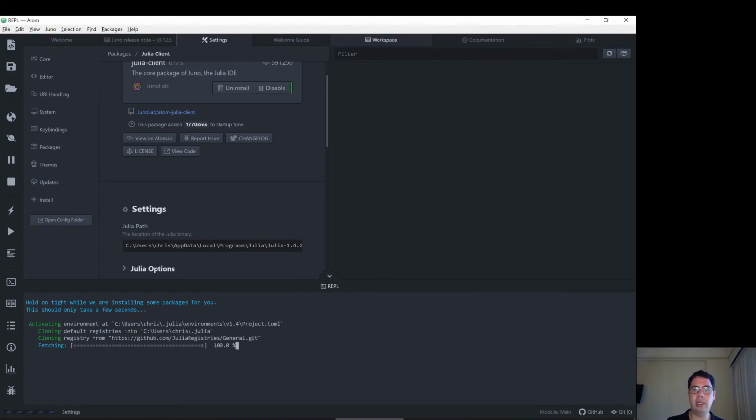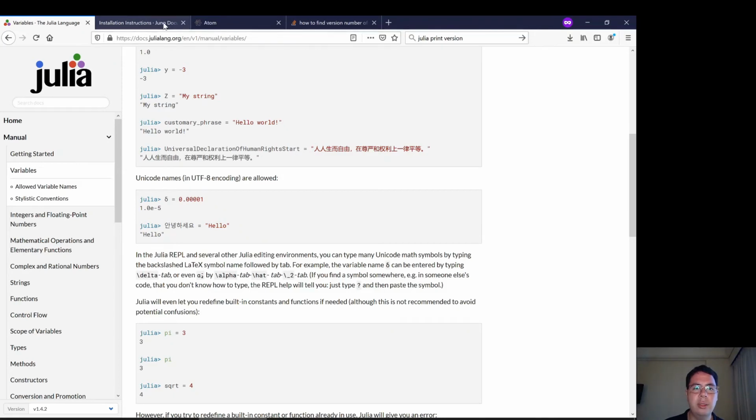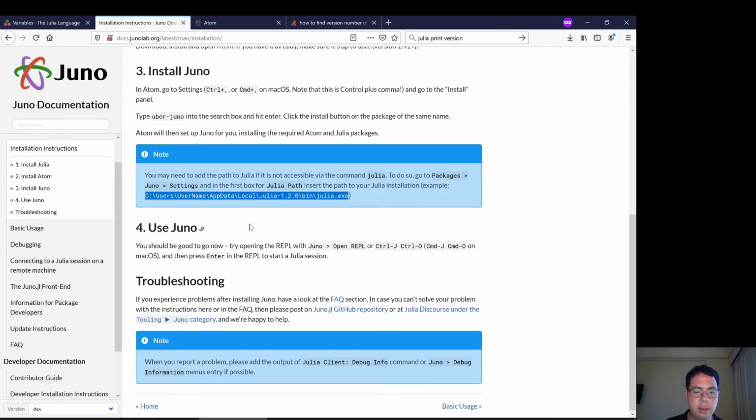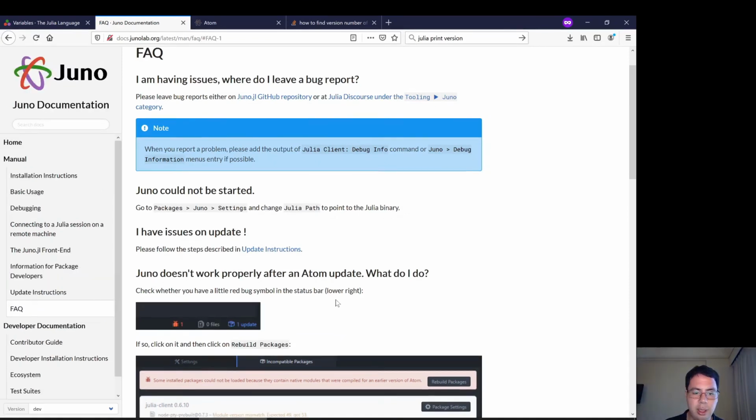And I imagine these things are helpful with Jupyter, where you're going to be showing off these things. It still hasn't loaded, which is a bit odd for me. What's supposed to happen here? Let's look at the Juno thing. Okay, so use Juno, press enter to start Julia. So that's what we've done. No wonder why it's not working.